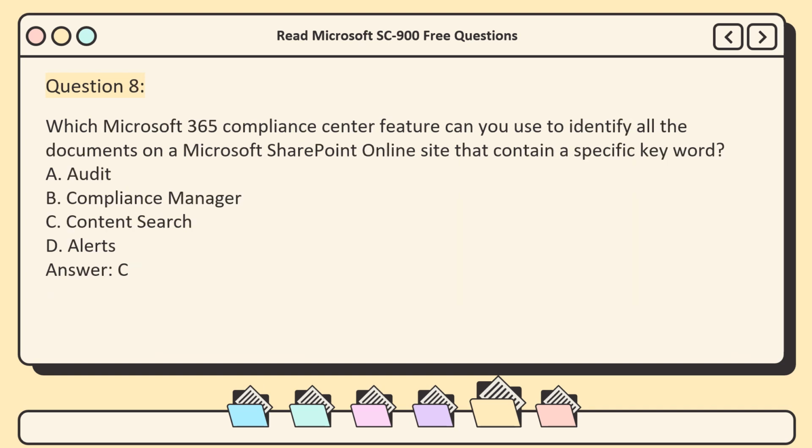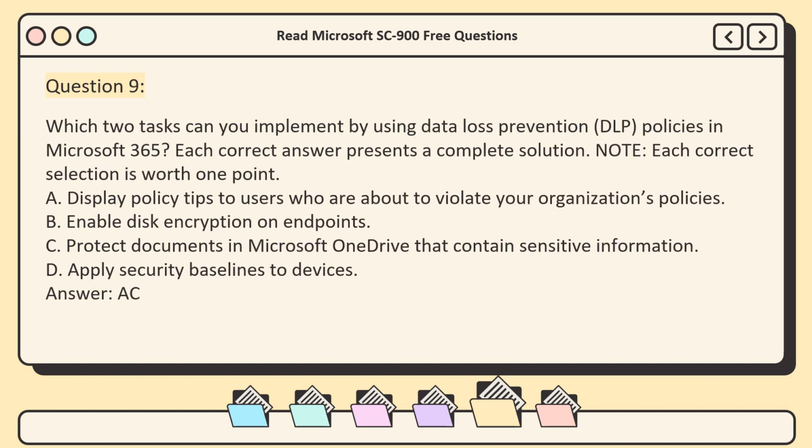8. Which Microsoft 365 Compliance Center feature can you use to identify all the documents on a Microsoft SharePoint Online site that contain a specific keyword? A. Audit. B. Compliance Manager. C. Content Search. D. Alerts. Answer: C.